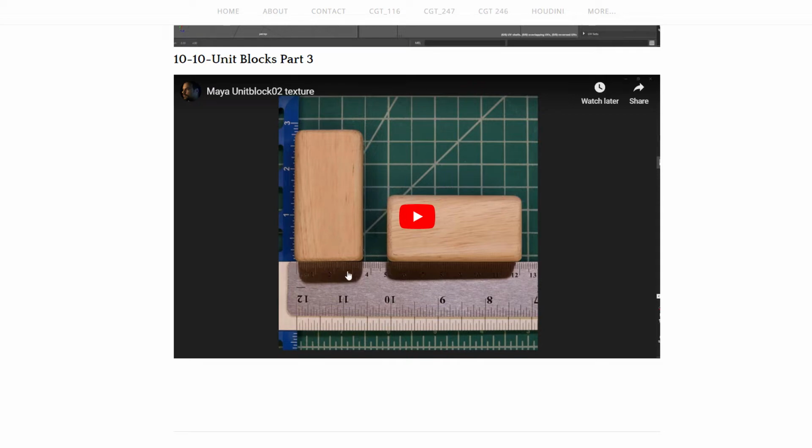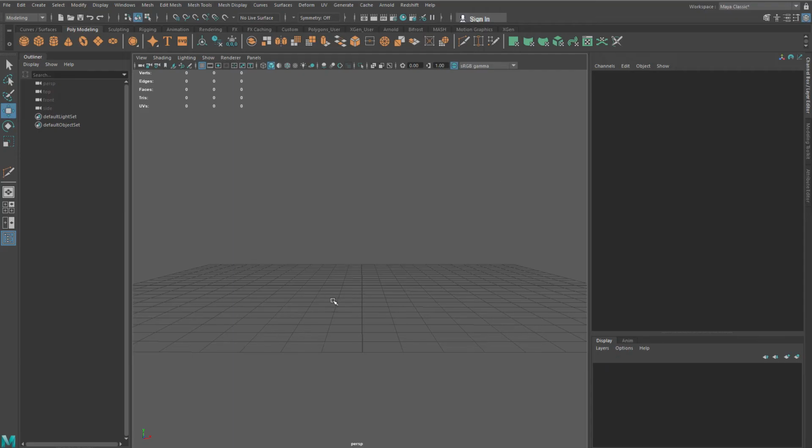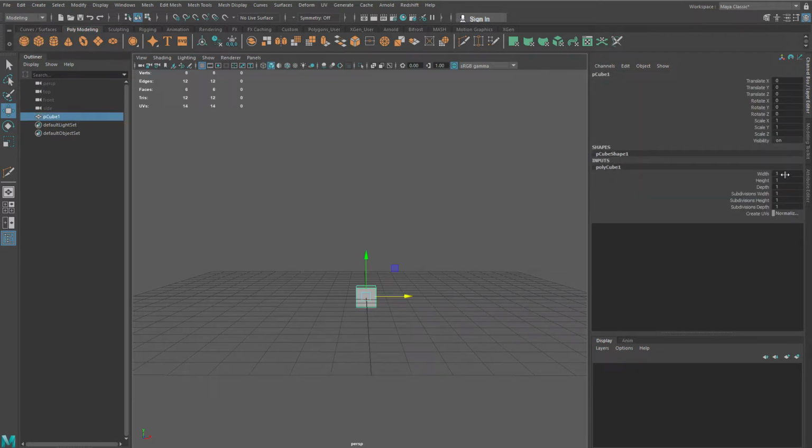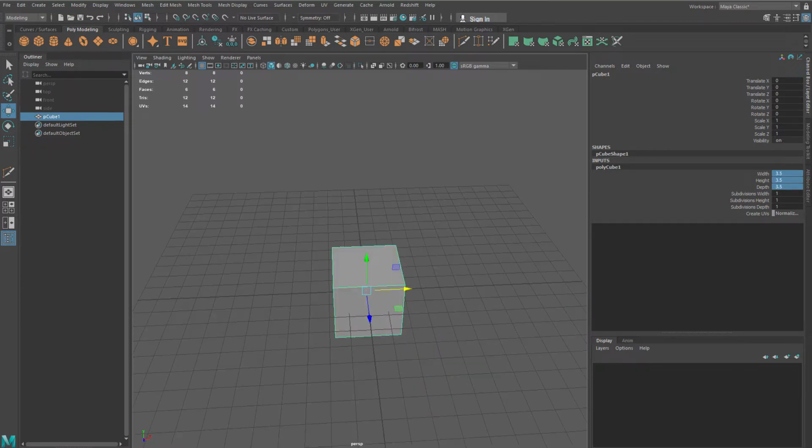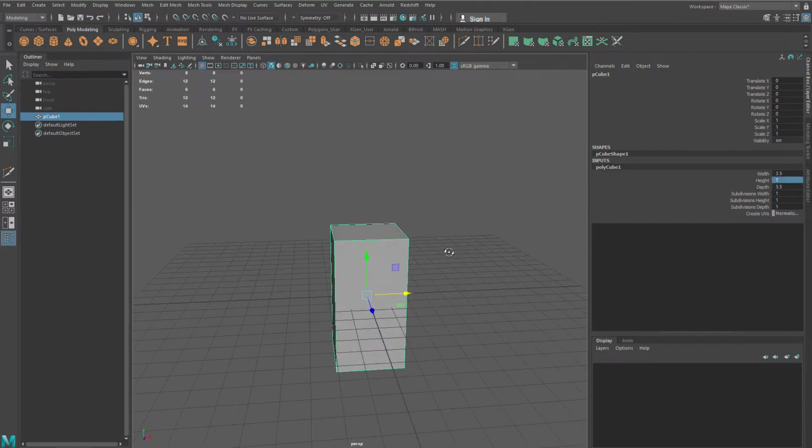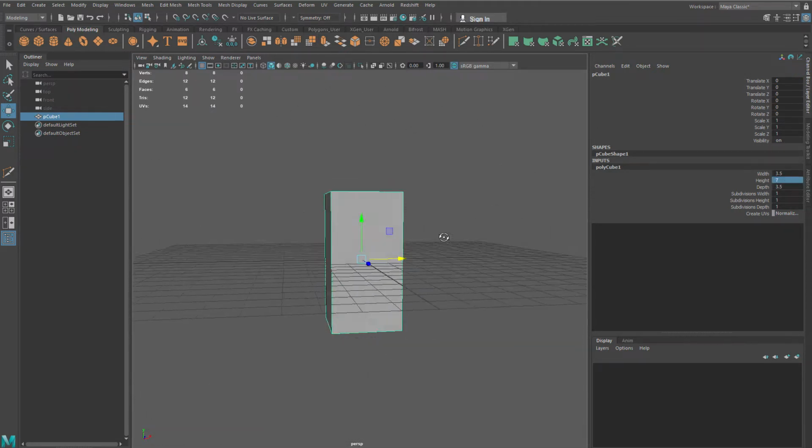So we have 3.5 centimeters by 7 centimeters. It looks like it's a little bigger than 7, but that's just perspective distortion from a camera lens. So let's go ahead and get started. We know we use centimeters, so I'm going to change all these to 3.5. So it's a box still, but then we'll change the height to 7. There we go. So now we've got our basic unit block.